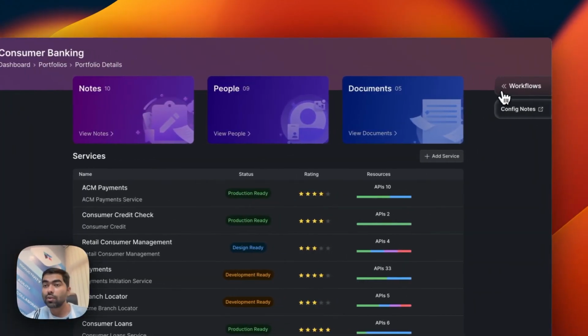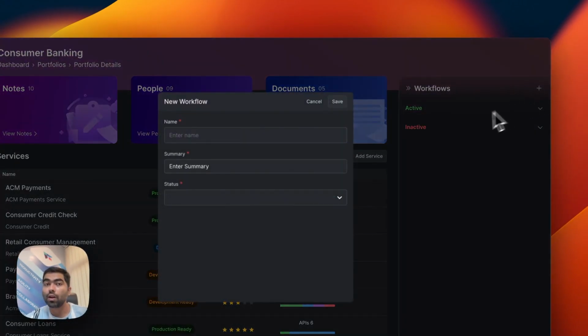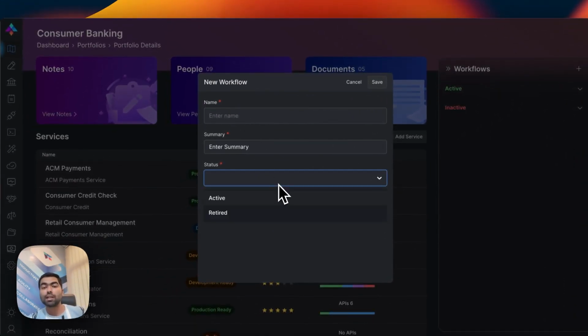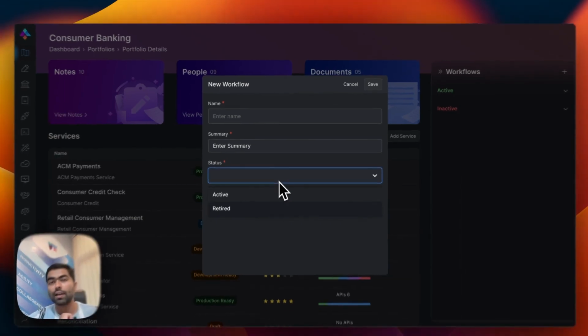In this detail, you can also create a workflow by clicking on this plus icon, name the workflow summary and its status, which is either inactive or active.